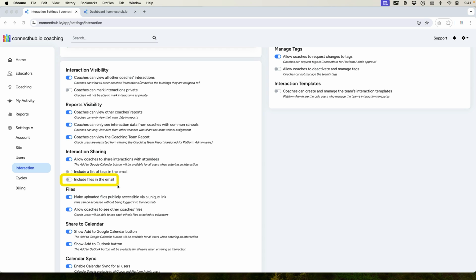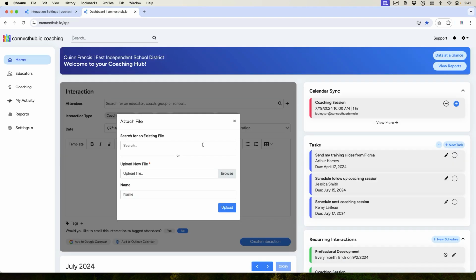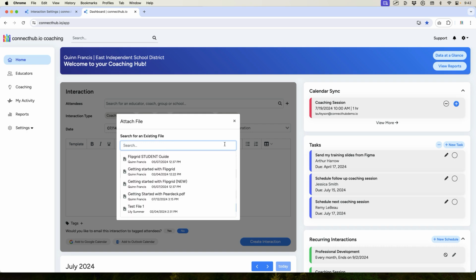This is a very useful setting to have enabled, but it should be done with caution if coaches are planning on uploading sensitive information as files. Next, you can allow coaches to see other coaches' files. This is a useful setting that allows connecthub users to search for other files imported into the connecthub team. Note, this is specific to your district's connecthub team.